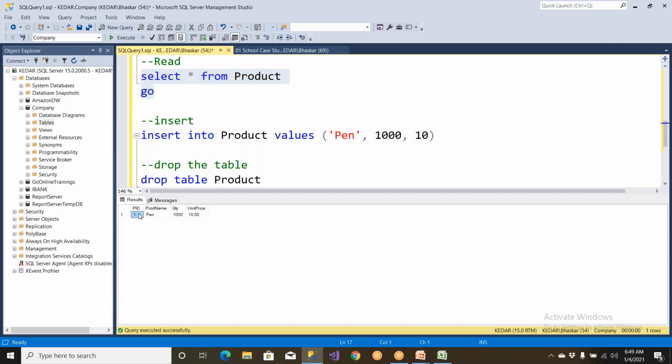Now read it. You should be able to find out one is a starting number. Have you seen this? So I did not provide the identity column value here.